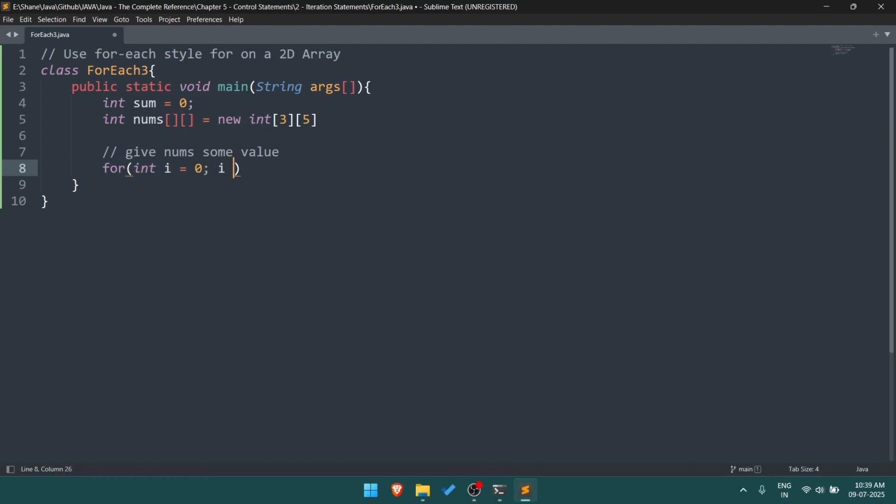Then for i equals 0, i less than 3, i plus plus, for j equals 0, j less than 5, j plus plus, we set nums of i j equals (i plus 1) times (j plus 1).